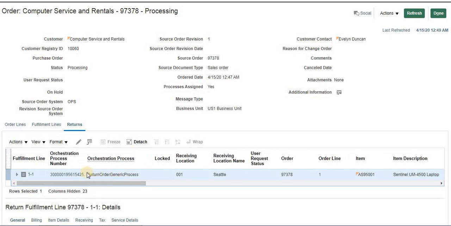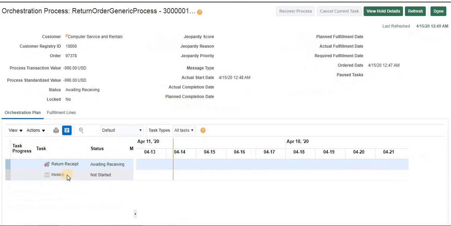So return order generic process, just click this one, orchestration process number, just awaiting receiving. After that, just invoice closed. Okay, let's see. Let me copy the order number.